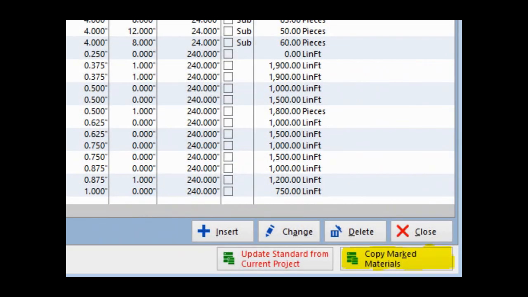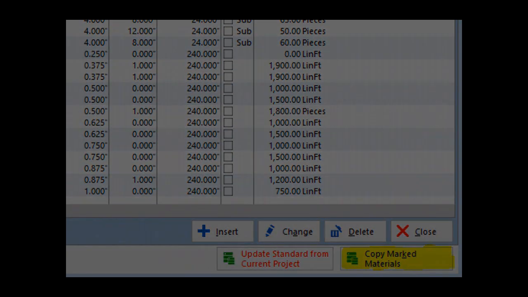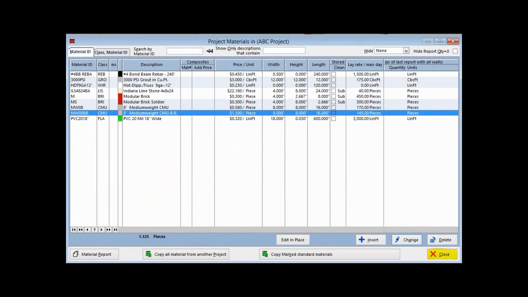Once your materials are marked, left-click on the Copy Marked Materials button. You are now back on Project Materials. Click on the Close button and return to the Update Wall screen. The first material band or odd course we are going to enter is the bond beam.